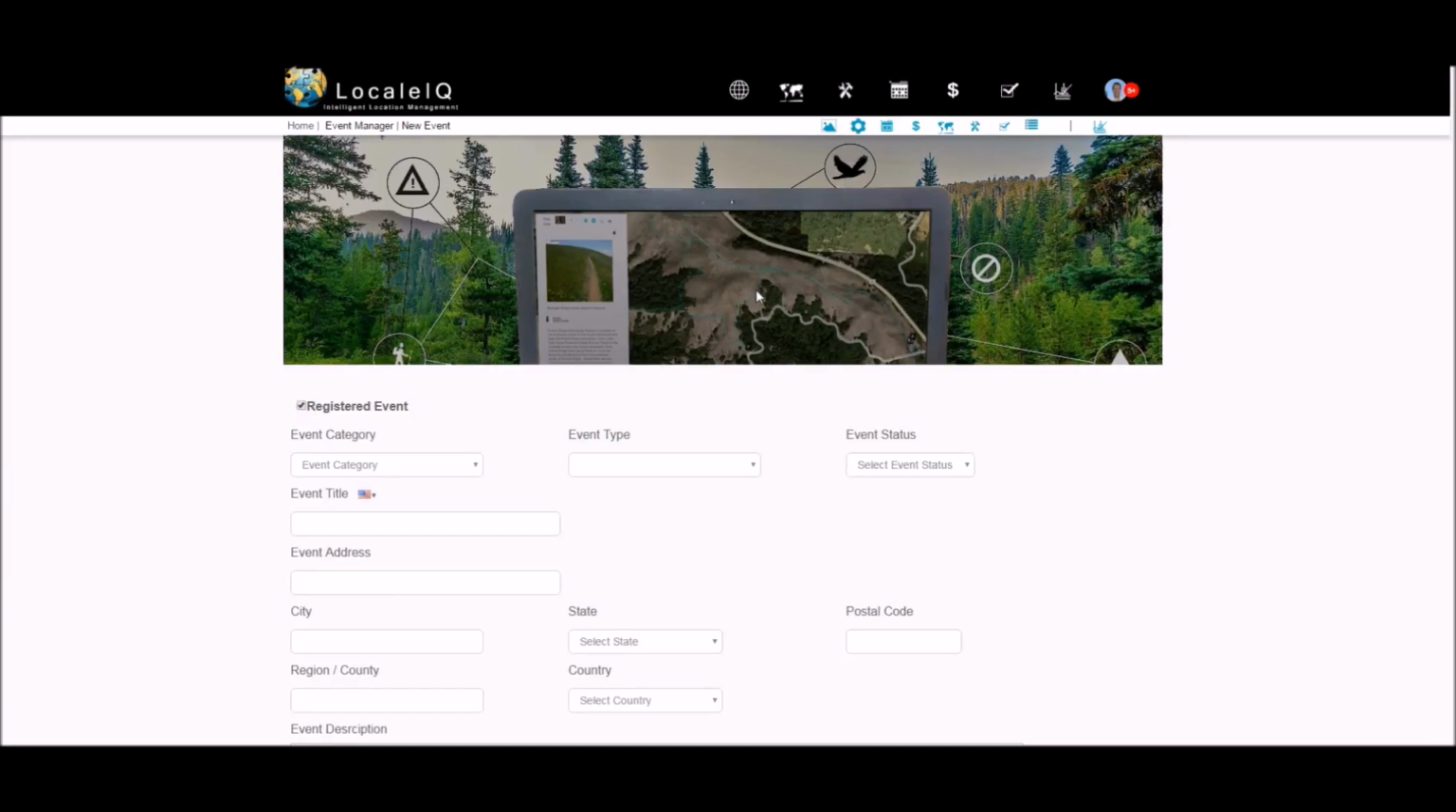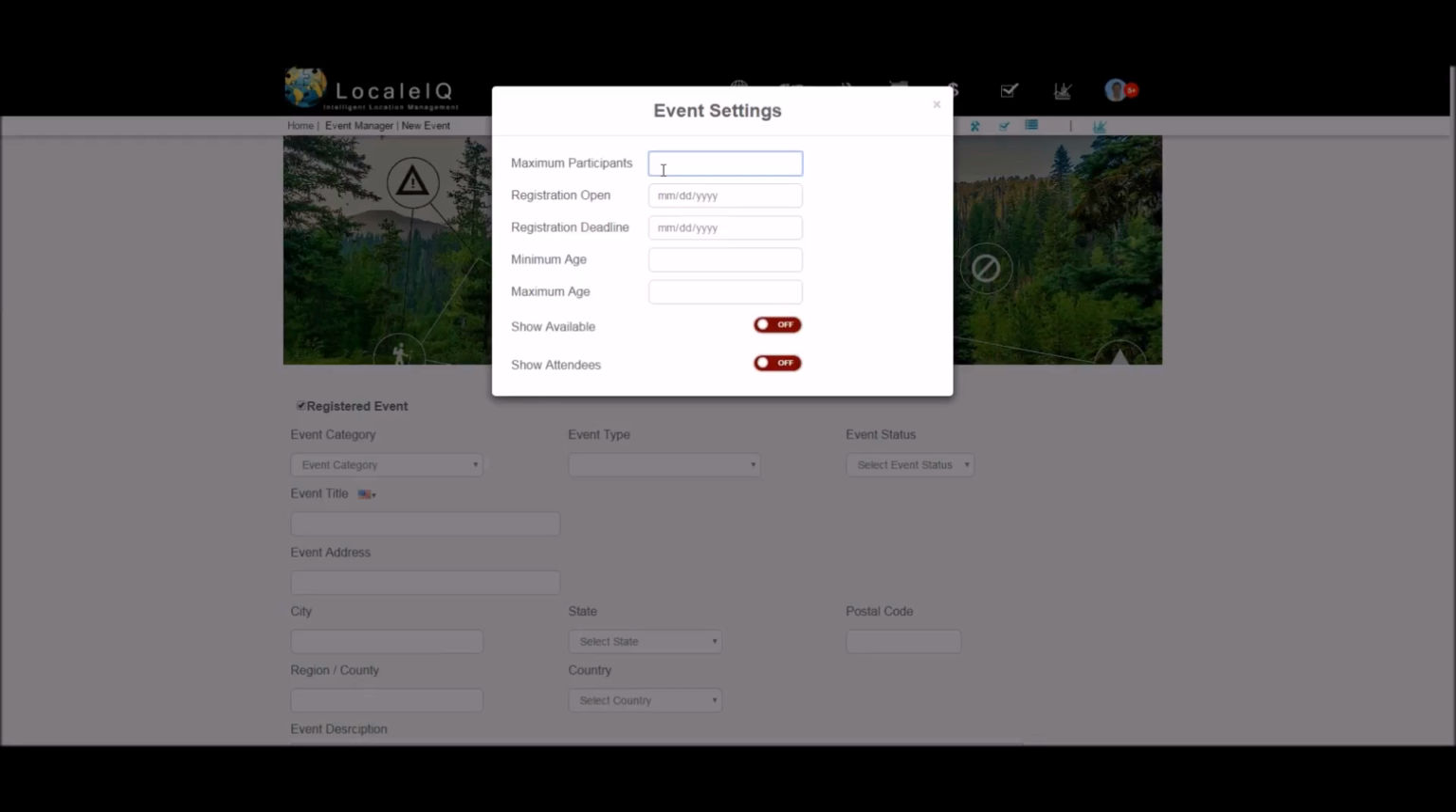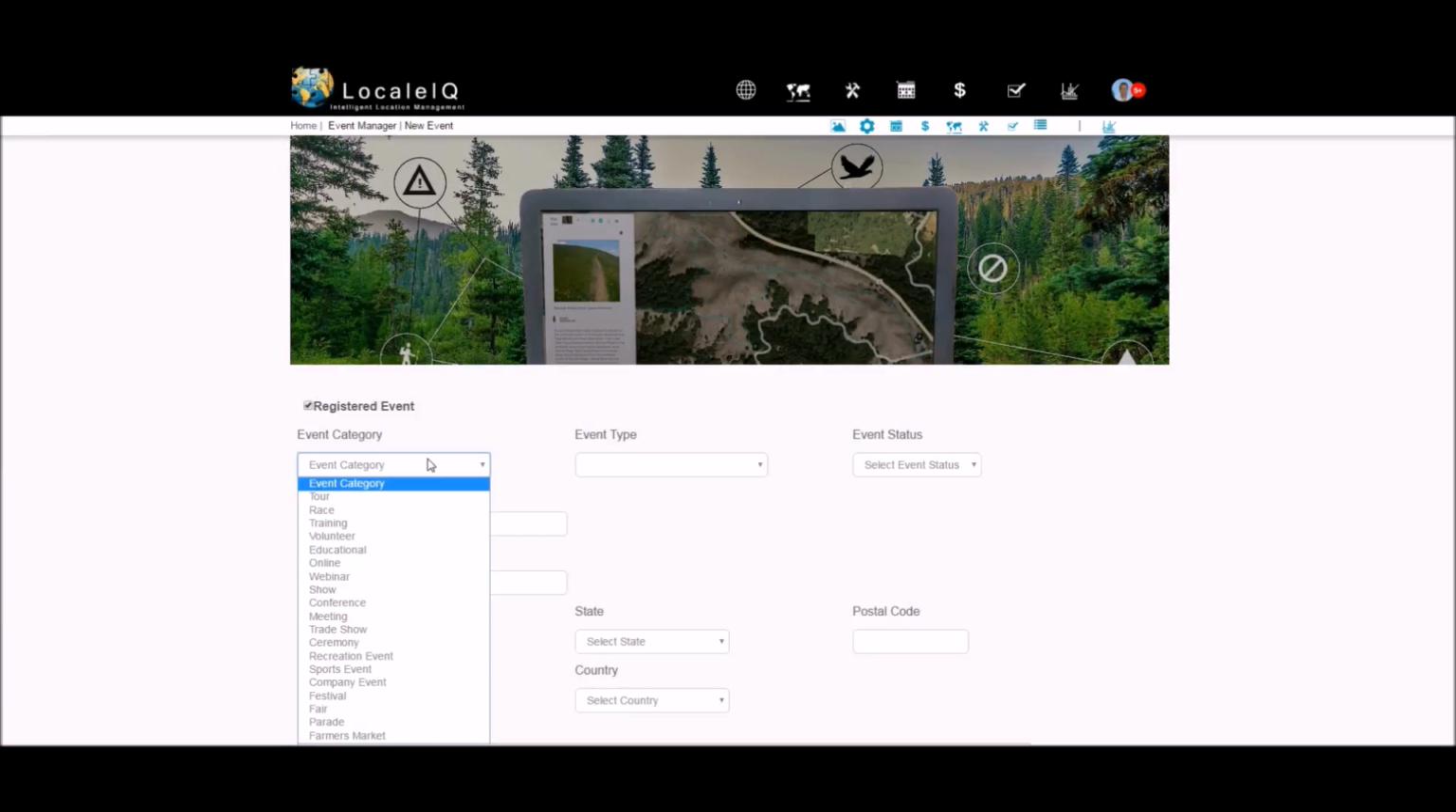Done. We set how many participants we can take, and let's just say for this race we can take 2,500 participants. That'll be our max, and that's the number of registrations we're going to take. We're not going to set a registration open and deadline period for demo purposes, but you can. You can also set a minimum age and a maximum age. And we're going to show how many available slots are left and how many attendees have signed up for this event.